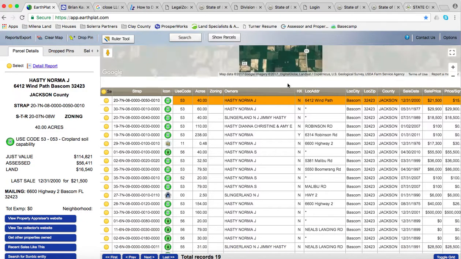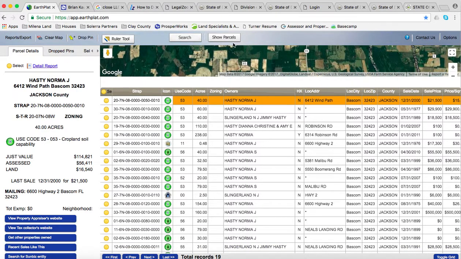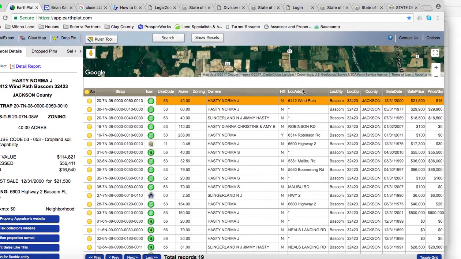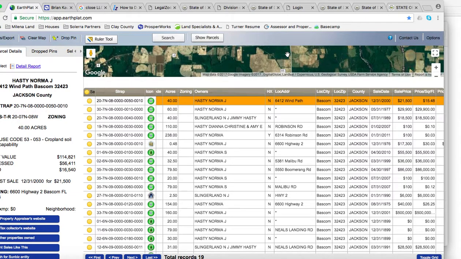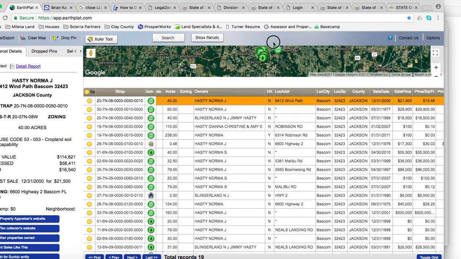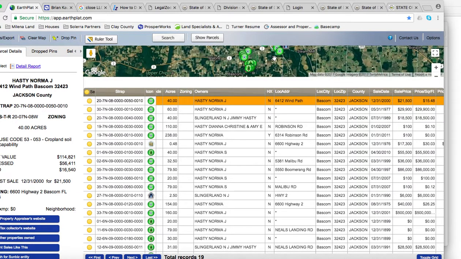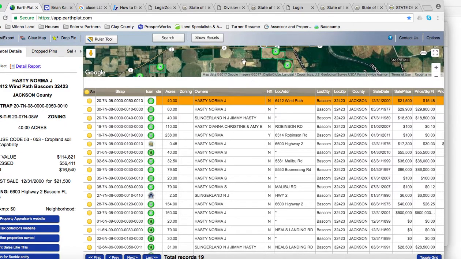So that is going to, it's a little bit hard to see, and I wish I had a better way. You can, I think, drag. Well, that's kind of annoying. I thought you could pull that down, but anyway, you can still zoom out here, and you can see all the properties owned by Miss Hasty right there.